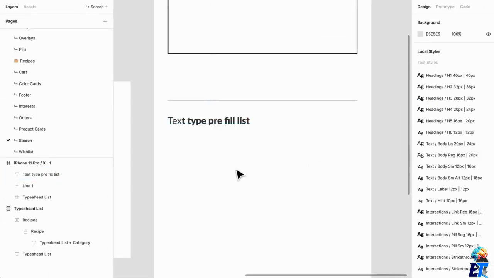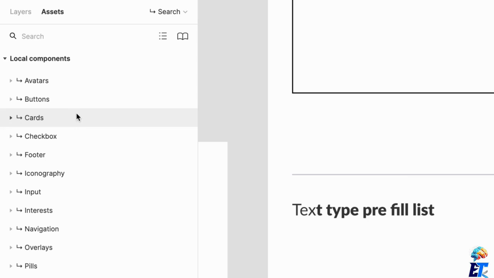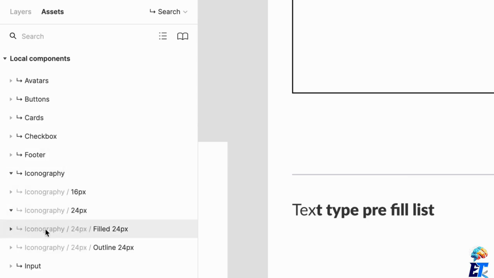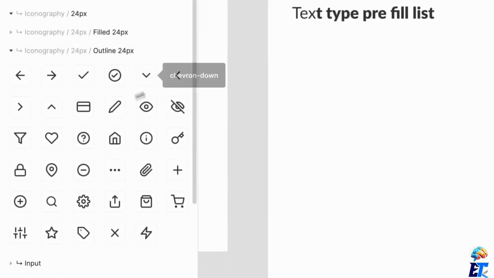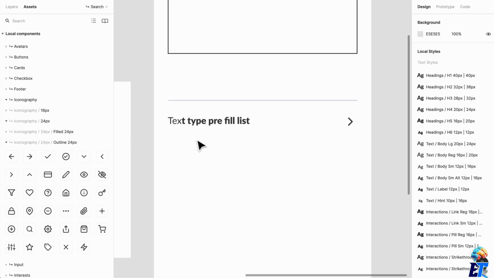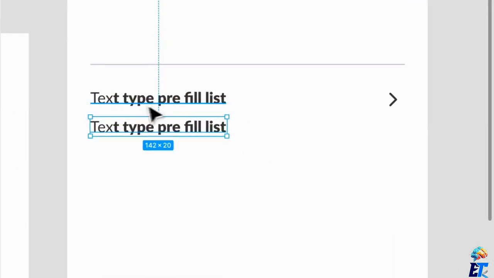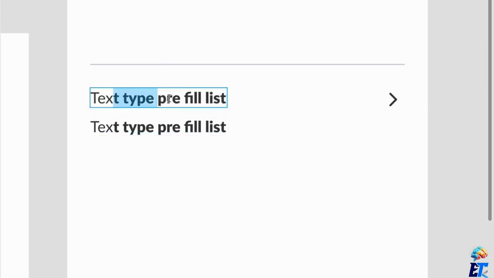We also have maybe an icon, so let's grab an icon. You can very much make a list component. What icon are we going to use? We're going to use an outline 24 pixels chevron. Very easy, I'm just going to bring that in and leave that there for now. Think about all the different parts of a pre-fill list. We have our text, and if you're looking for something, it will automatically pre-fill with bold, and whatever you've typed in is going to be just regular.